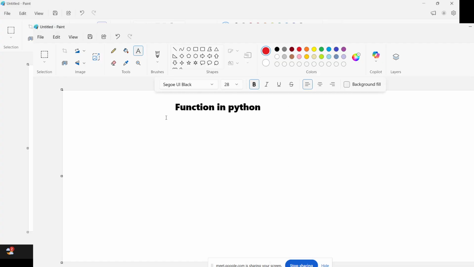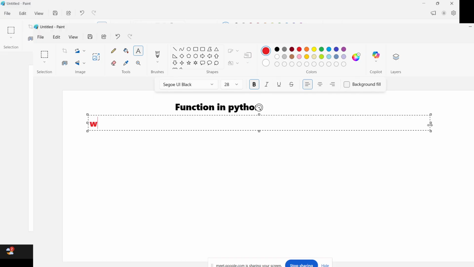We'll focus on functions in Python. We are already aware of what a function is, right? How can we define a function? If someone asks you about a function in any programming language, how do you define it?